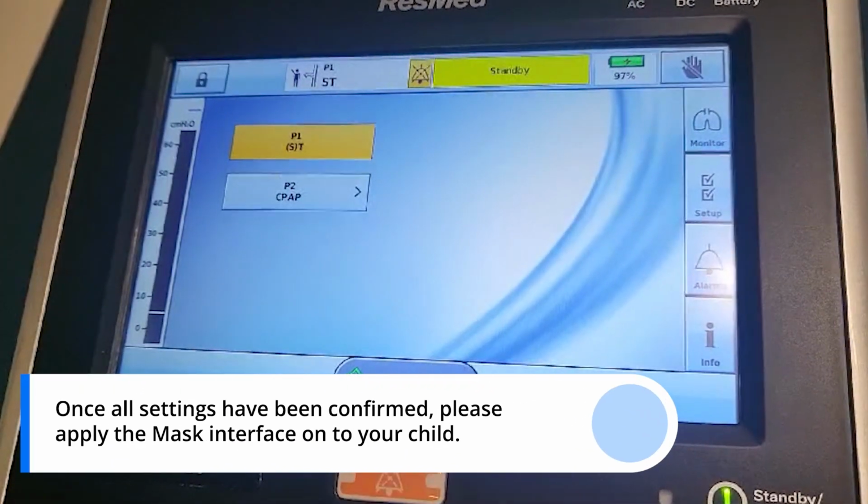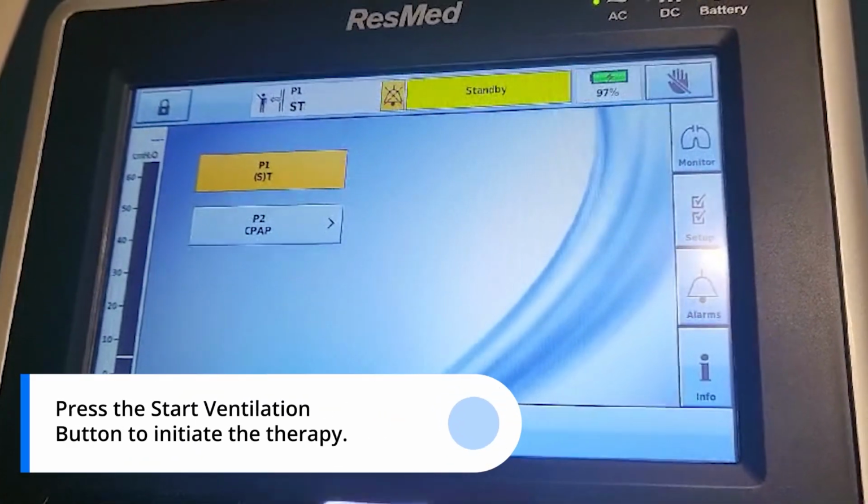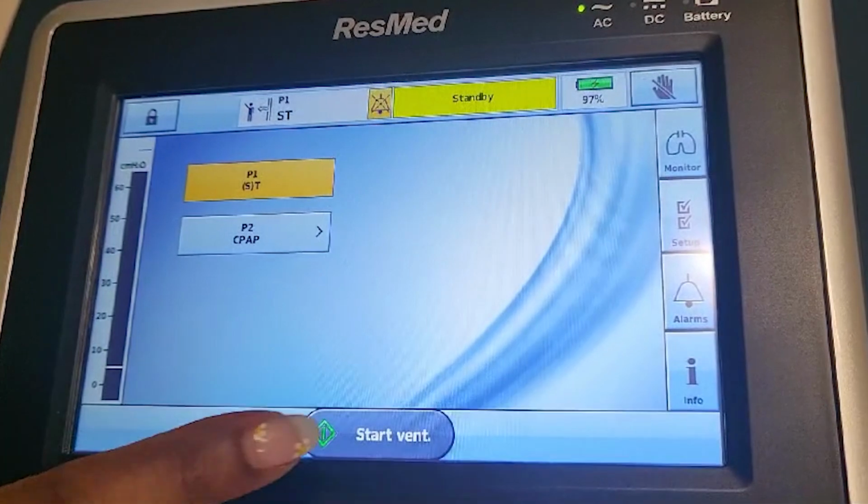Once all settings have been confirmed, please apply the mask interface onto your child. Press the Start Ventilation button to initiate therapy.